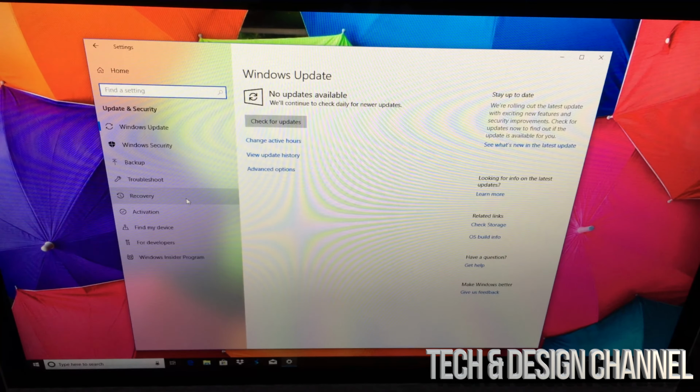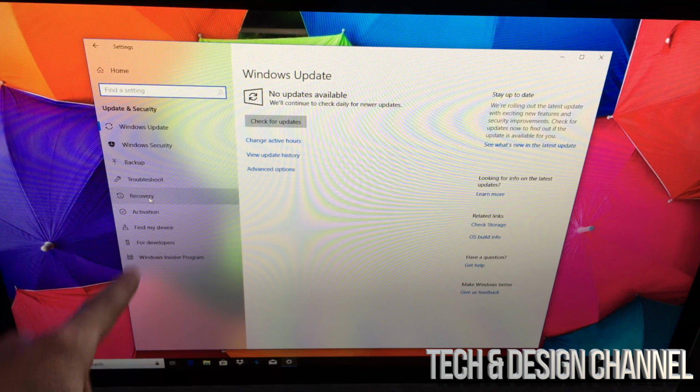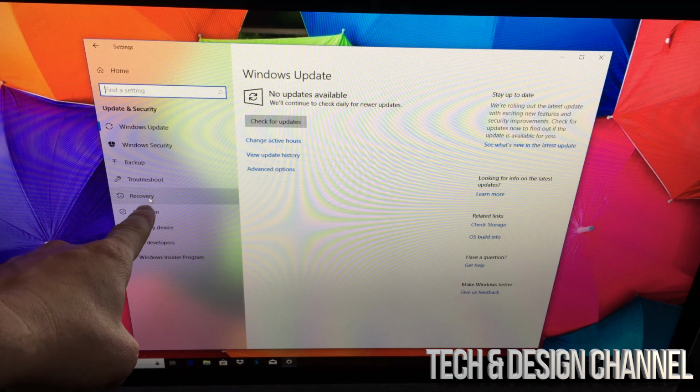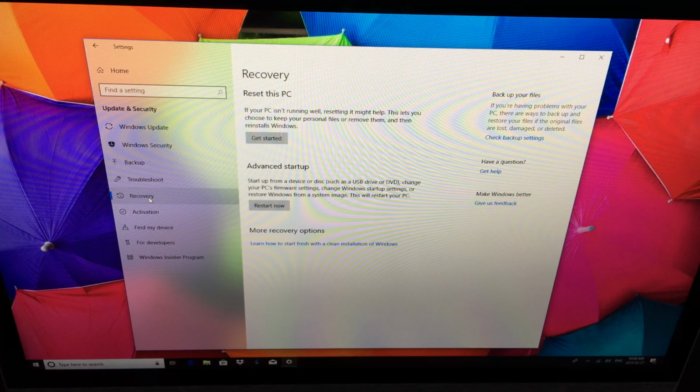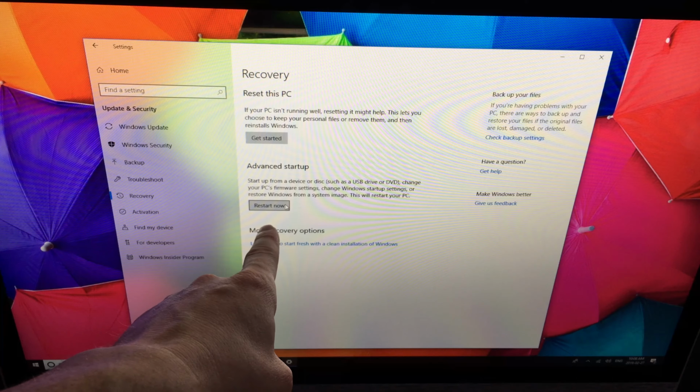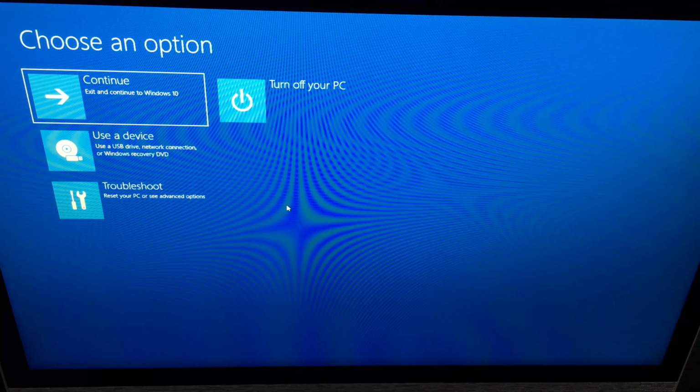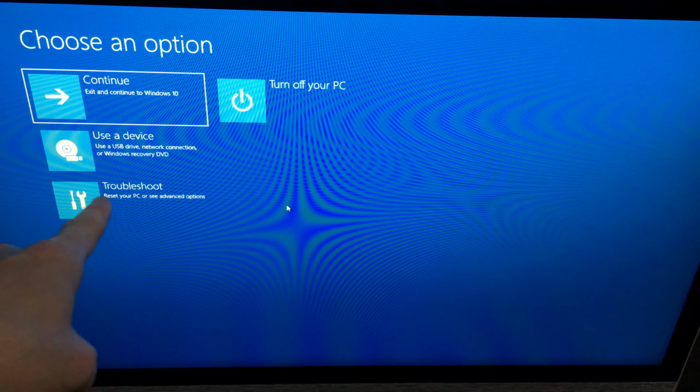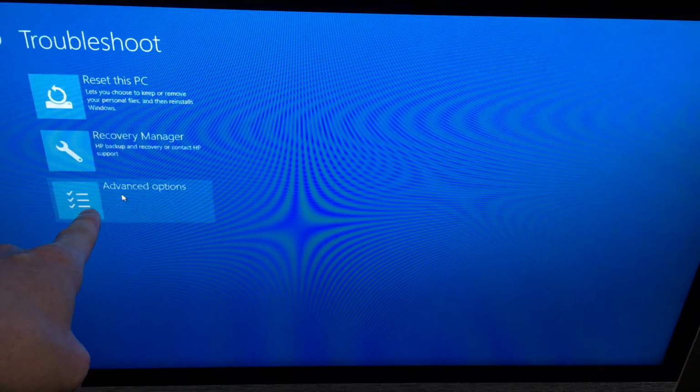And from here, it's quite easy. We just have to go into recovery. So that's this option here. And then we're gonna restart now. So once we do that, we will see these options right here. And what we want to see in this case is this option right here. That's what we want to do, okay? So just choose that option.